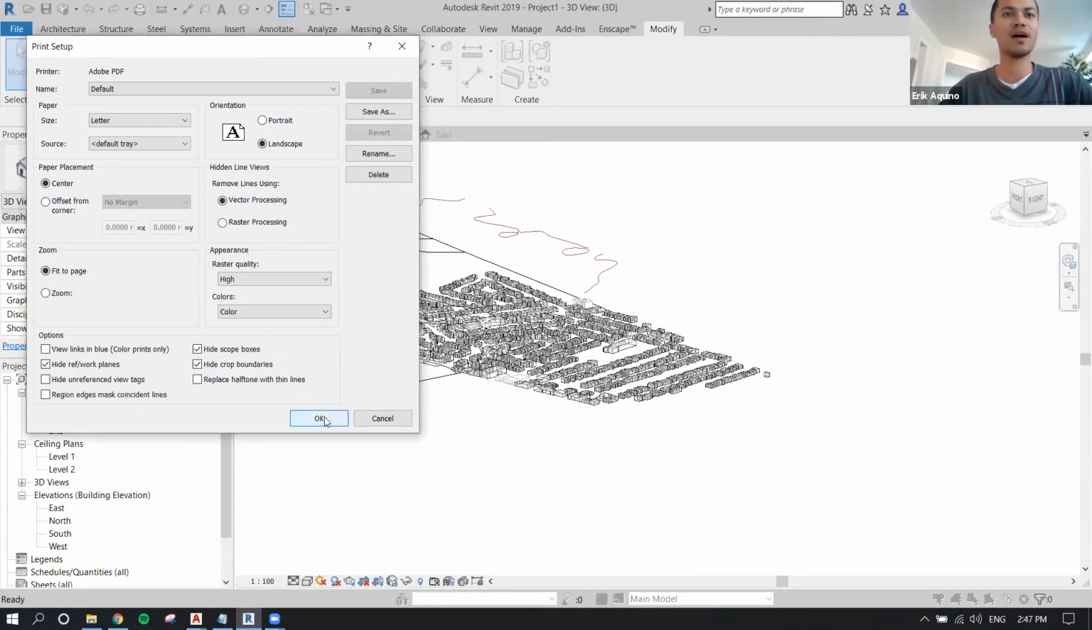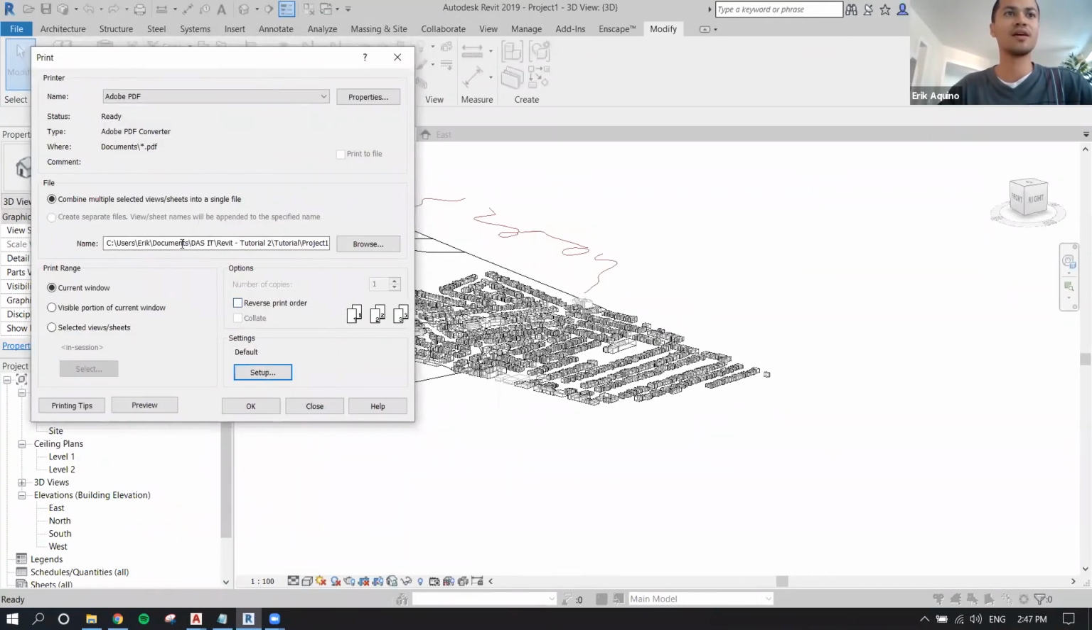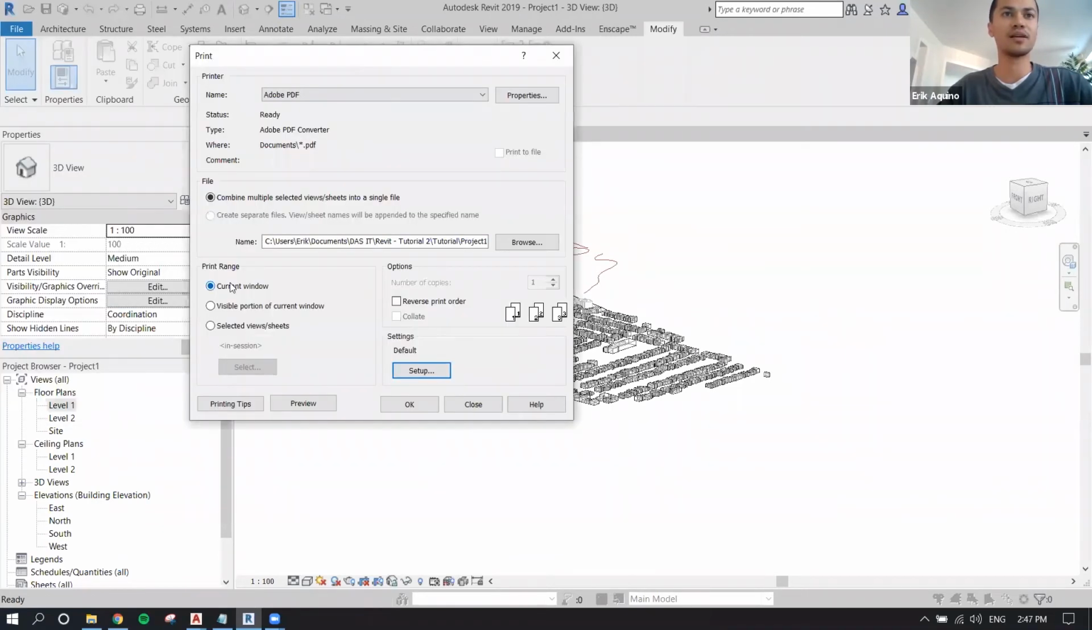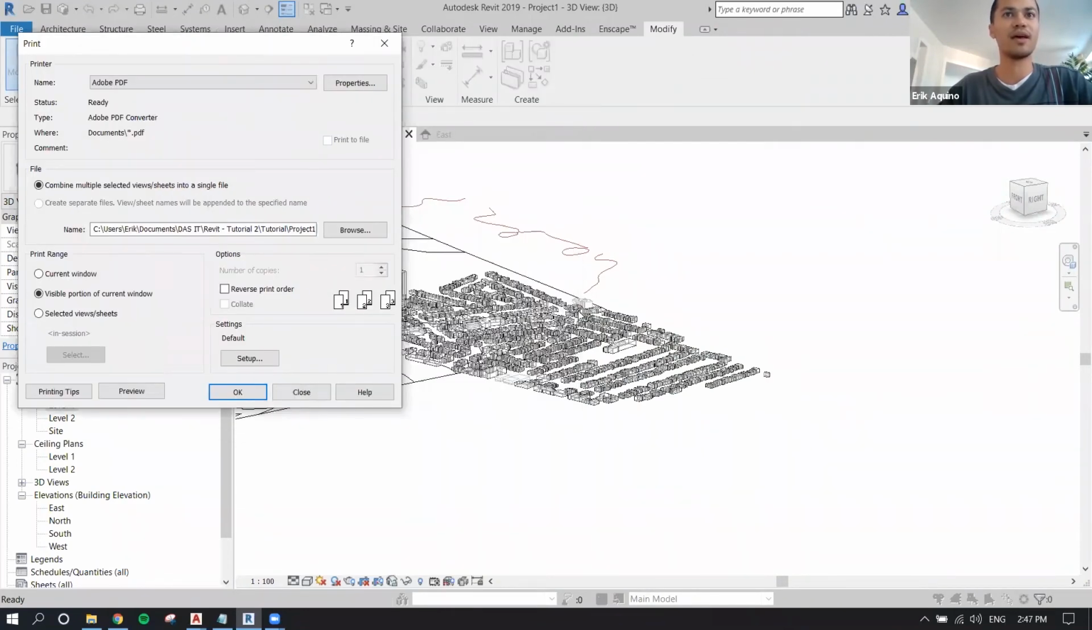Through this dialog box, you can select the window. My window here is what I would see if I had this option selected. Or if you had views or sheets of these views, you would select those, or the visible portion of your current window, and export your view as a PDF.